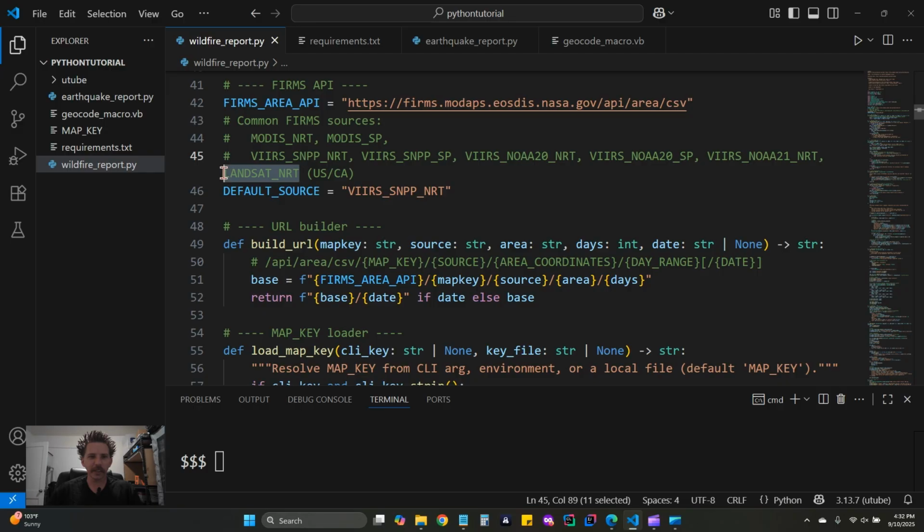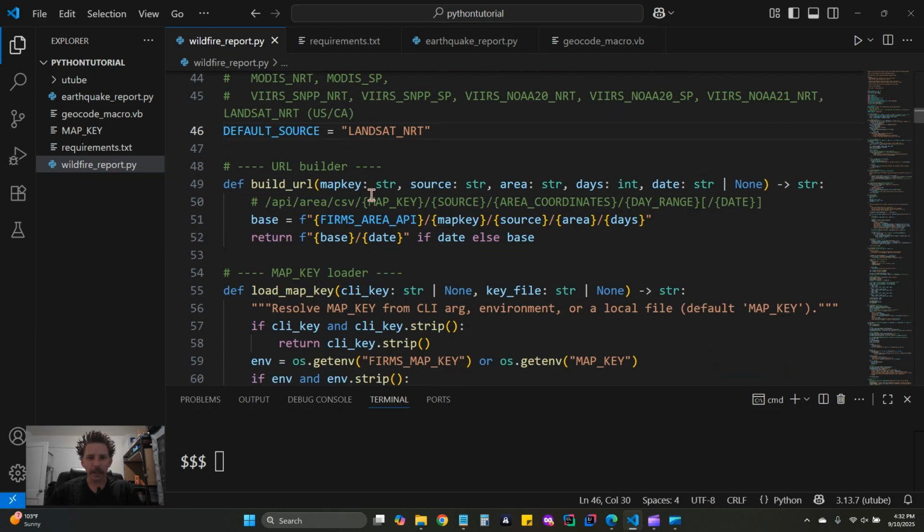Now I'm going to try changing this real quick, see what we get. Let's do that for this video. All right, I'm going to change that default source. These are the sources you can use right here. Hopefully, if it doesn't work when we run it, we'll come back to this and we'll change it back.